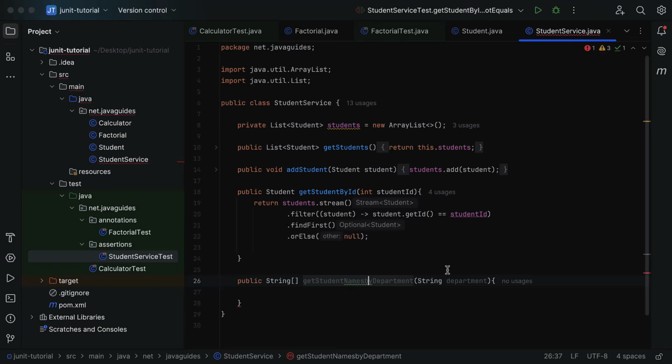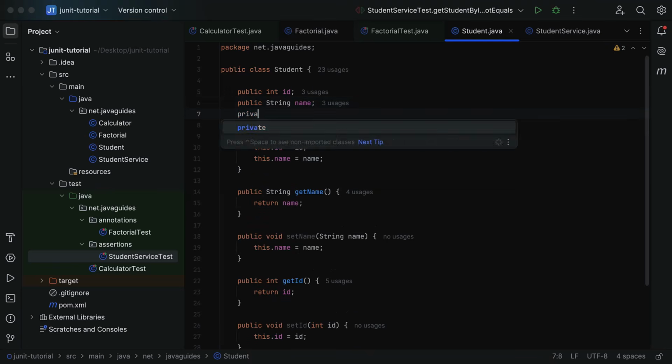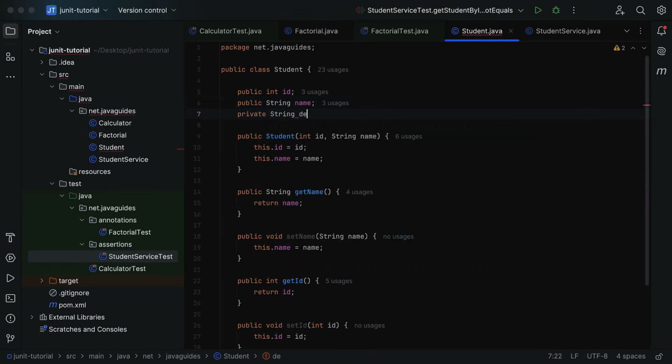And notice here the Student class doesn't have a department field yet, so let's go to the Student class and create a department field. Within the Student class, let's create a department instance variable, private String department. Let's make the ID and name private as well, because we have exposed the getter and setter methods for these fields. So just make a change, private and then private. Perfect. Now we have a department field.